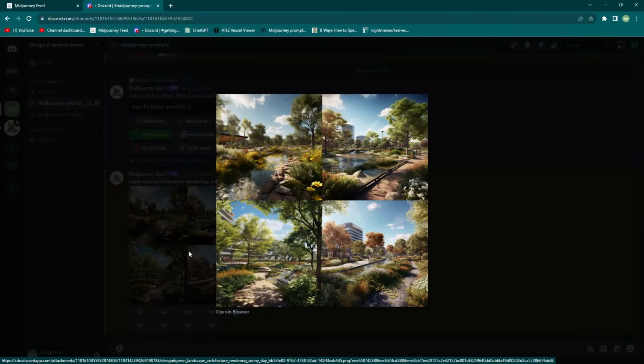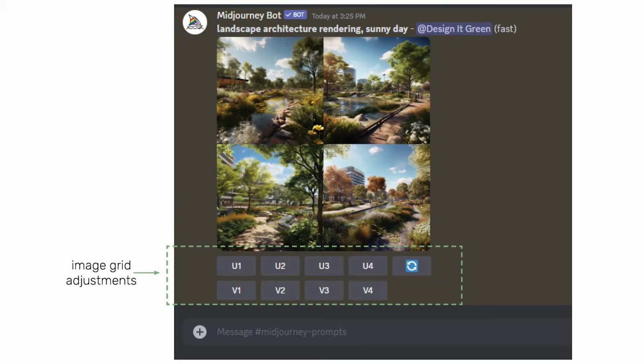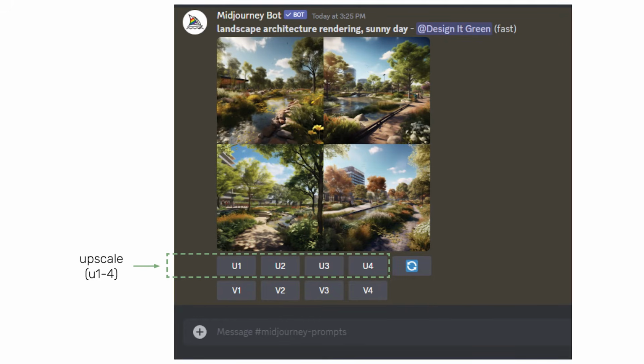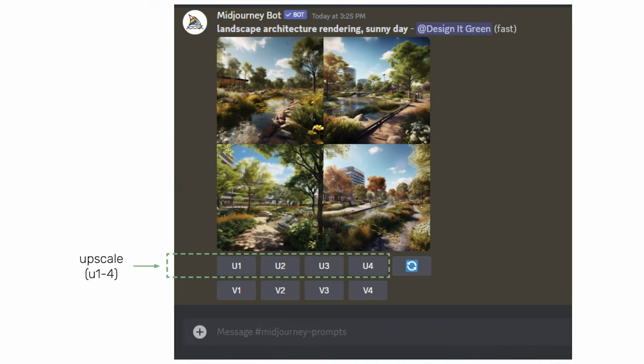Now from here, you're going to see that there are 9 image boxes that you can choose from after it's created its initial generation. The U stands for upscale, and what that does is it allows you to upscale the image, or it allows you to have more customization on a single image that you like. They are numbered 1 through 4 because each one correlates to an image, so 1 is top left, 2 is top right, 3 is bottom left, and 4 is bottom right.